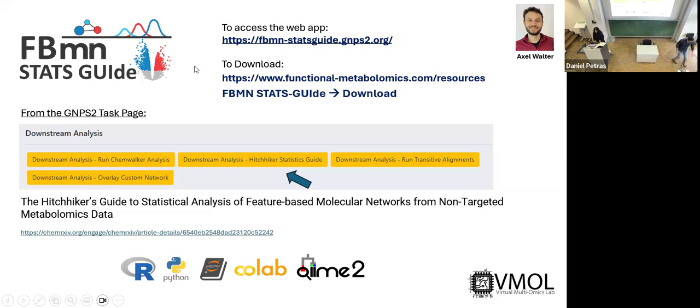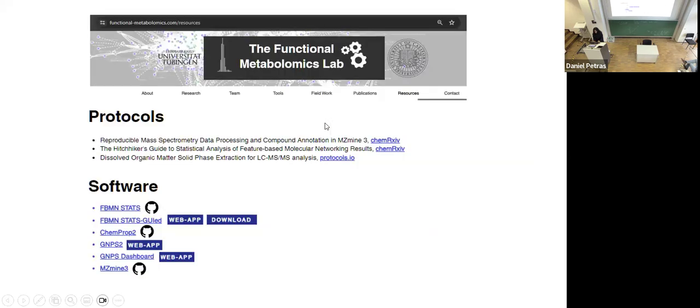So yeah, these are the links that would be useful, like the resources to get to the FBMN stats guide. You can access it through the web app, which is now hosted by the GNPS2 software, which I showed earlier. And then you could also download it from the functional metabolomics web page, from the resources, the stats guide. I would just show you quickly.